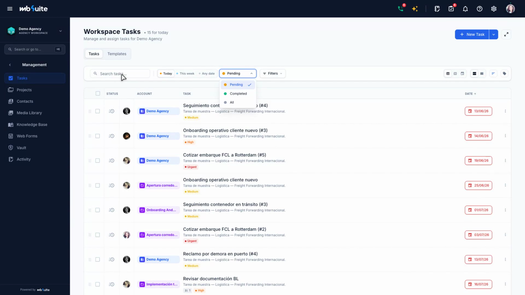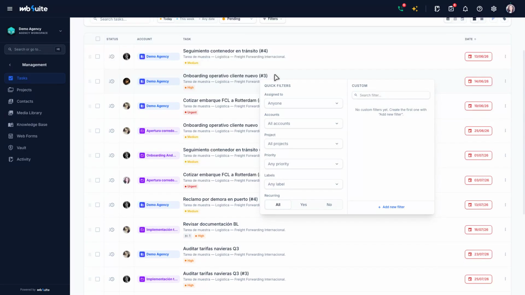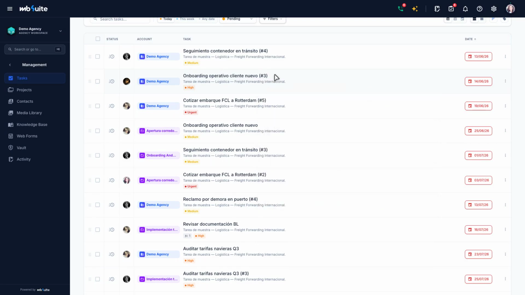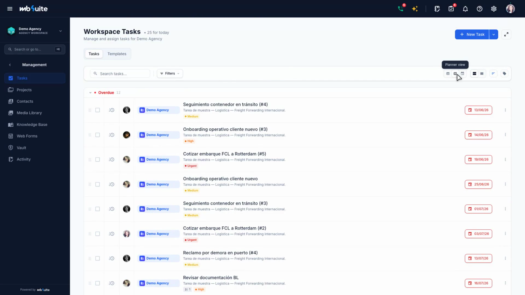These quick filters combine, so in 2 clicks, you go from all the team's work to what's due this week and still pending. And when you need precision, there are the advanced filters. You can narrow by scope, workspace, or accounts, by the assigned person, by client account, by project, by priority, by labels, and even by whether the task is recurring or not. Combine as many as you want. And if you've built a view you use often, save it as a named filter to come back to it in 1 click.